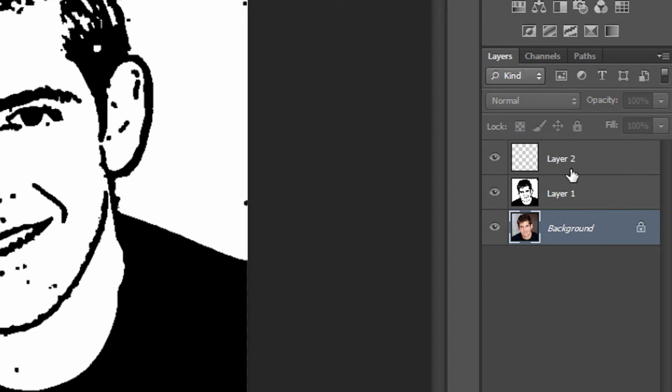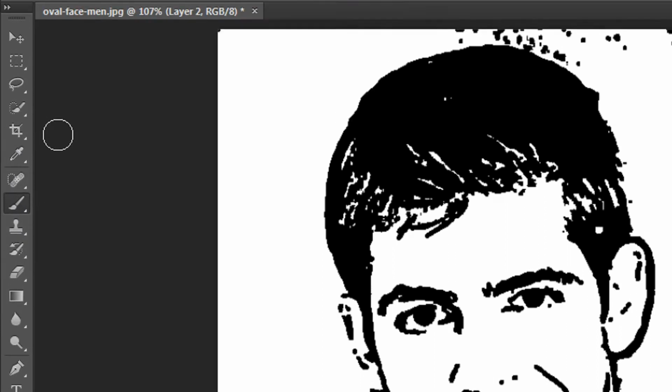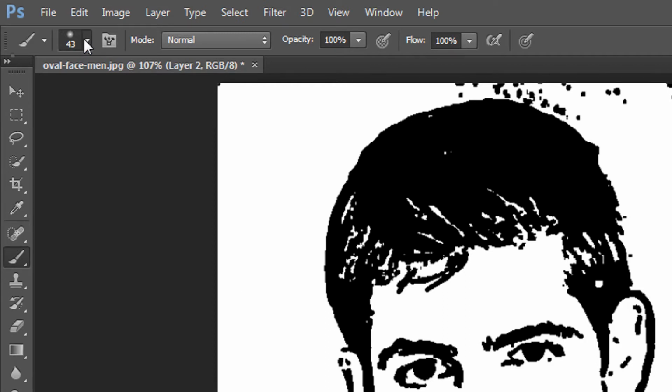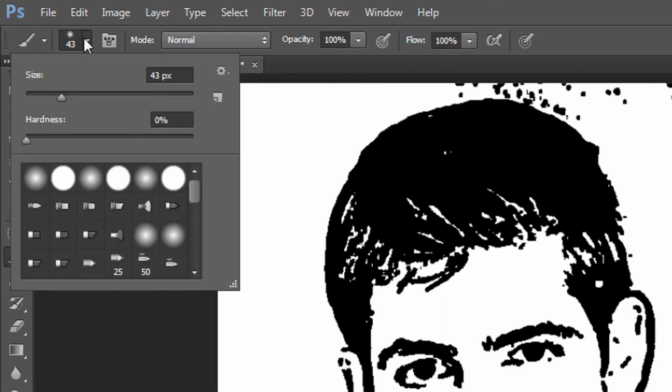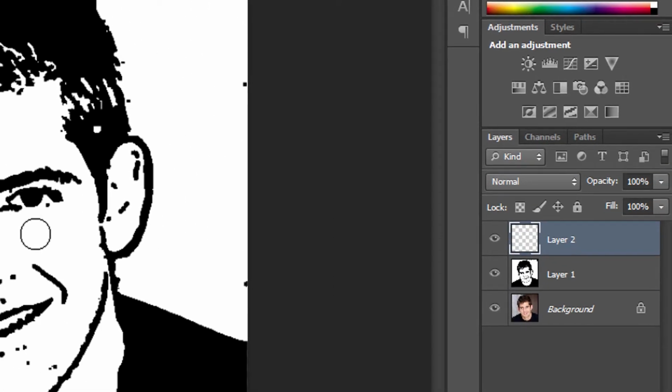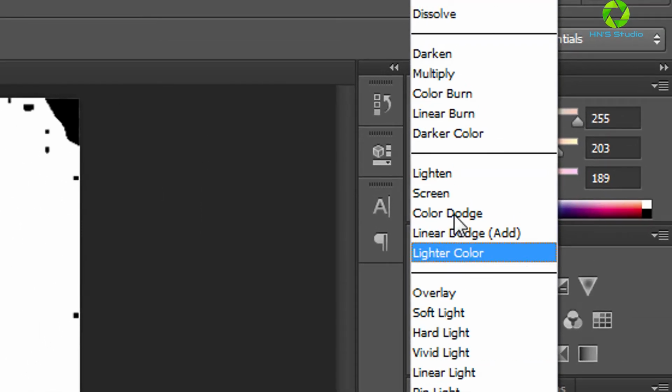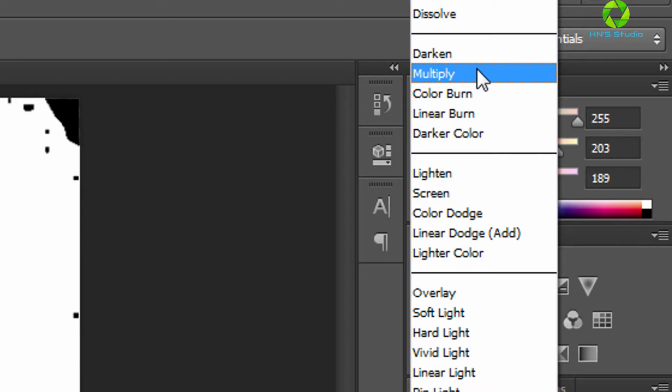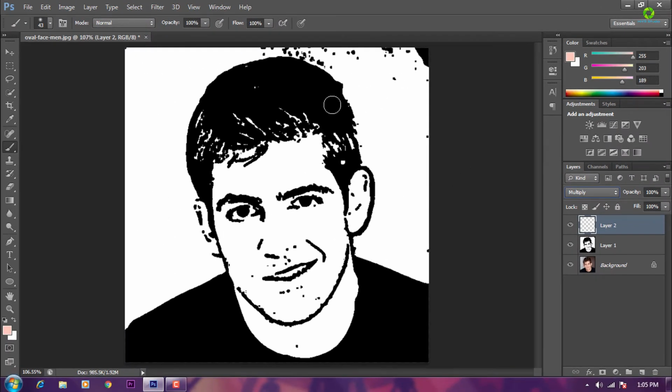Now select the top layer. Now open your brush tool. Then open your brush picker and then select this brush. Now change the layer blend mode to multiply. Now brush over the person's skin.